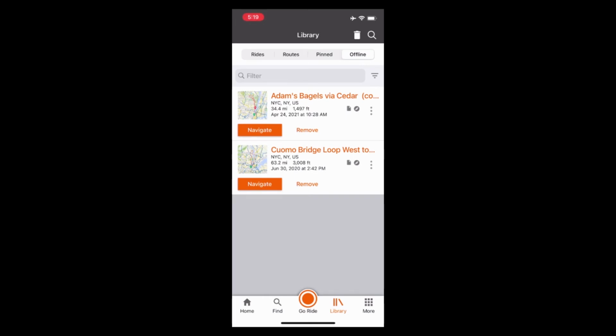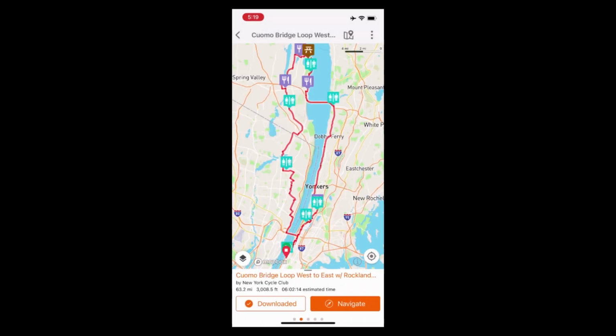Incidentally, notice you can delete items in the offline library easily by clicking the Remove button. But back to the Como Bridge route, we've now downloaded to our offline library for easy access. When I click it, the route comes up, except now it is offline.